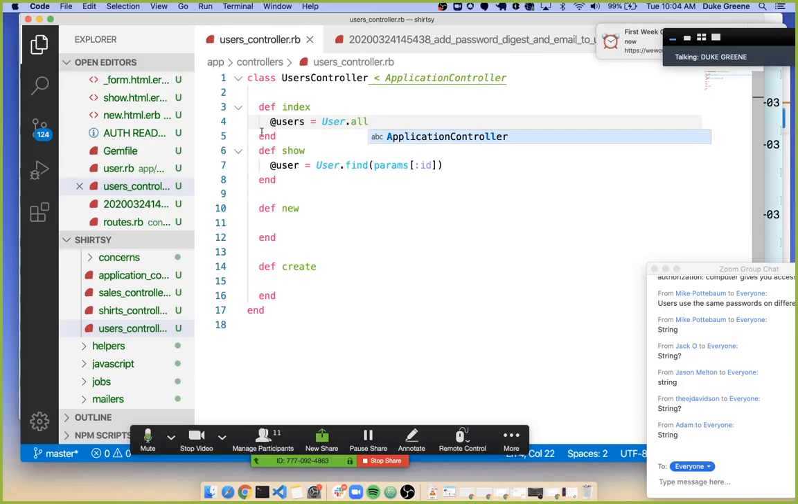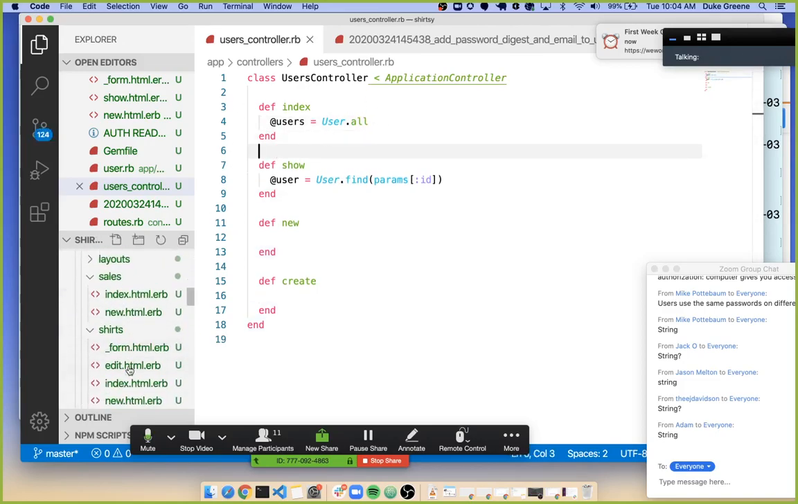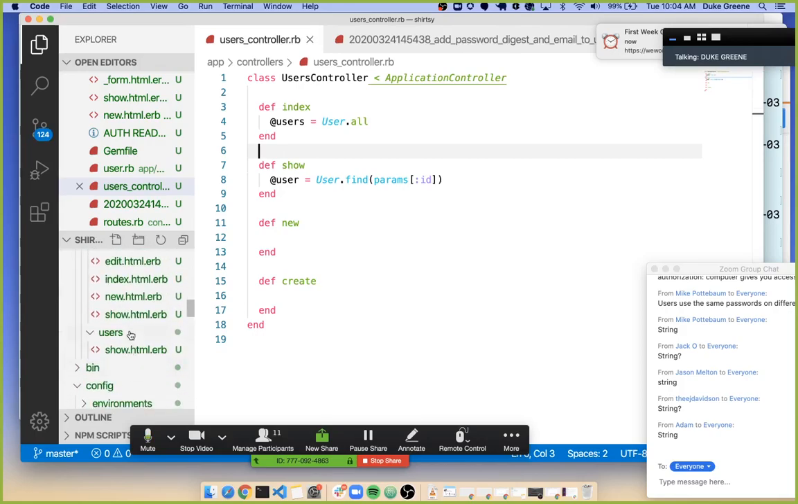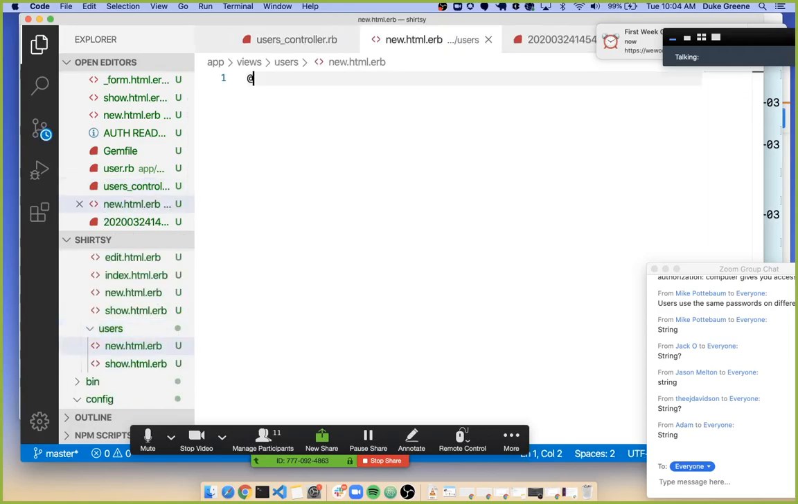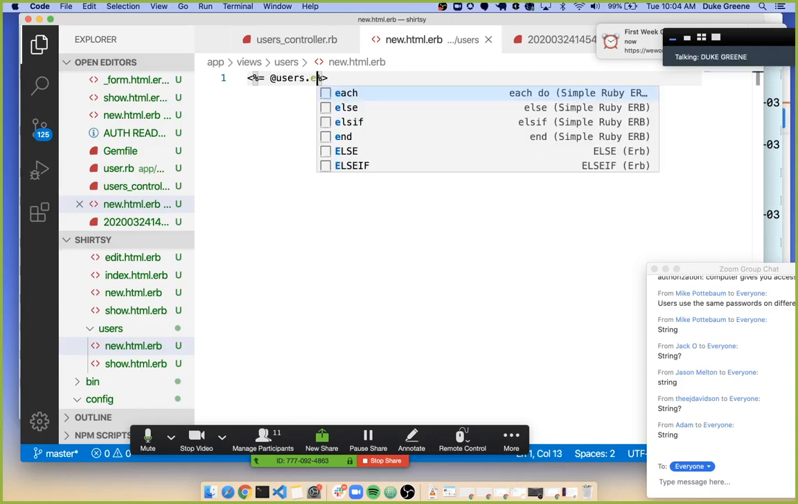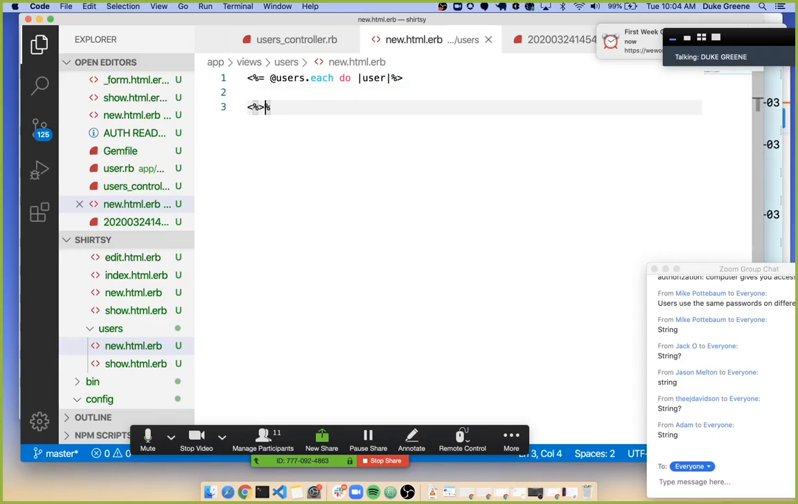It's also a really good inroad to a form to have an index page for the thing that you want to build a form for. So a lot of times I start here. Users, we'll make an index. Interpolate. Users.each do |user|. And then I think I'm going to do, probably links in a p tag.